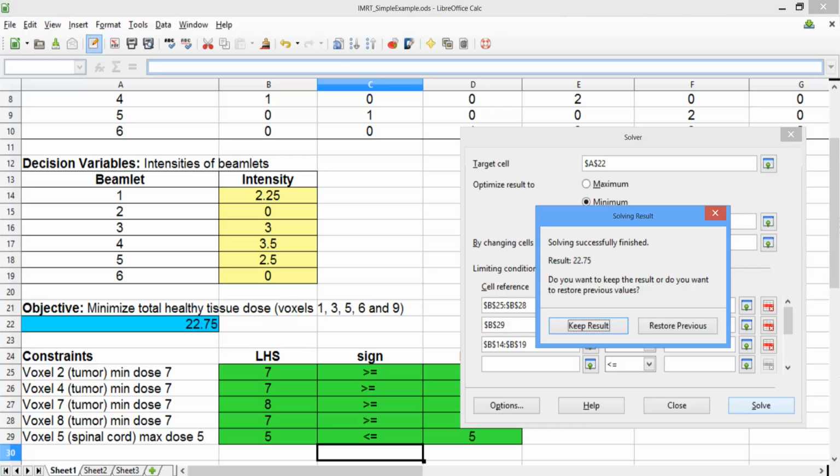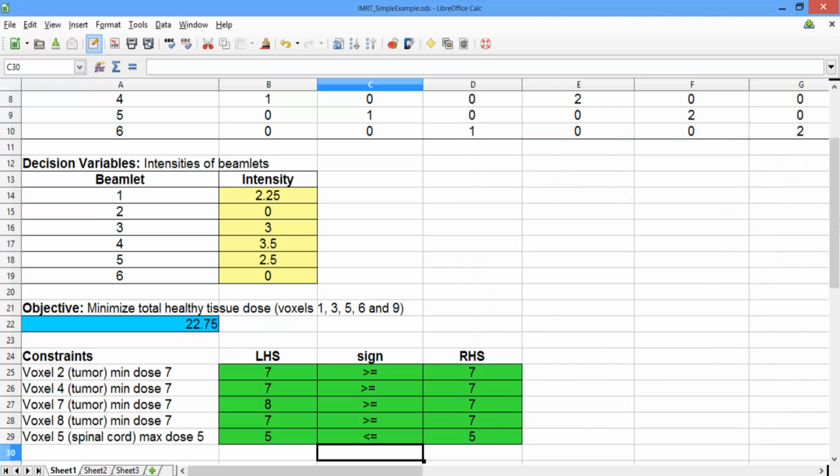You should see a solving result that says Solving successfully finished, result 22.75. That's the optimal objective function value. Go ahead and select Keep Result. Now let's take a look at our solution.